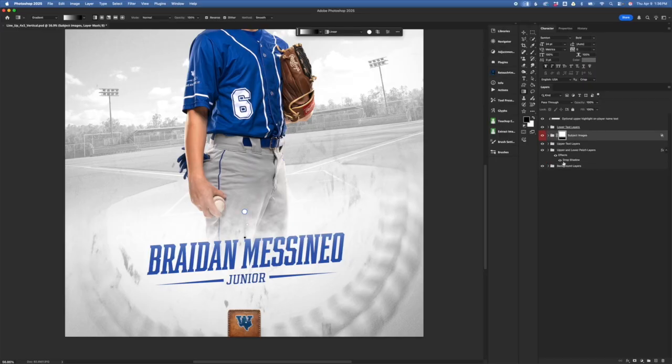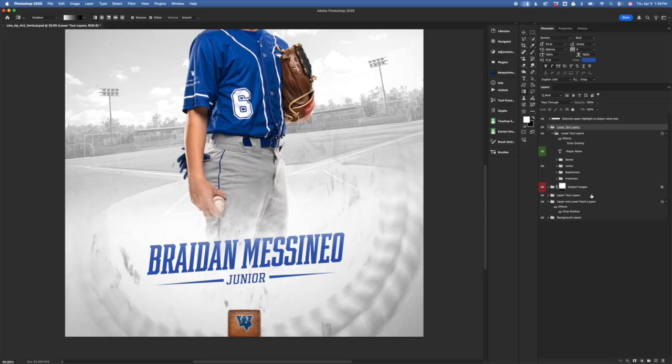That's it for the subject folder. Next we have our lower text layers. Let's take a look. I'm going to open that up. I have this highlight clipped to this folder, and it basically makes it a little lighter at the top. So if I turn it off, you can see what happens to the text.